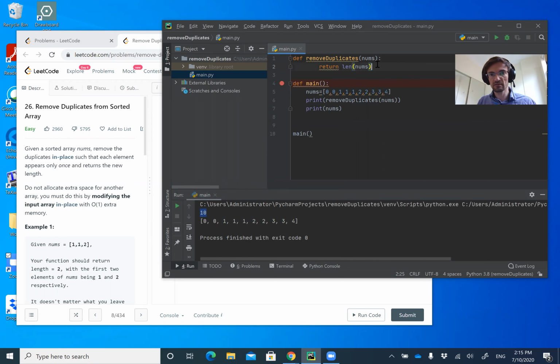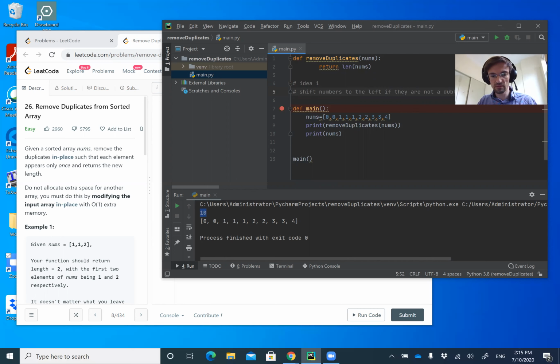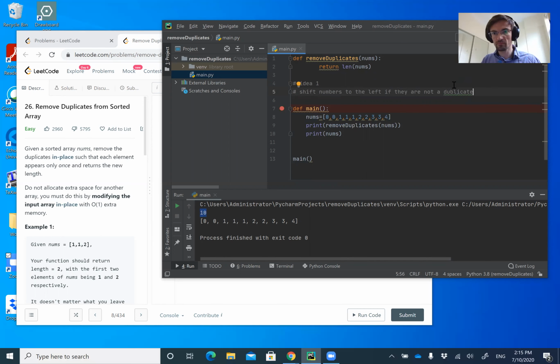So one idea is to shift the numbers to the left if they are not a duplicate. So that will be something like if you have 1, 1, 4, 4, 6. What you will be doing, while you're looking at one that doesn't, 1 is okay, the first, so i equals 0. Let's call it n.